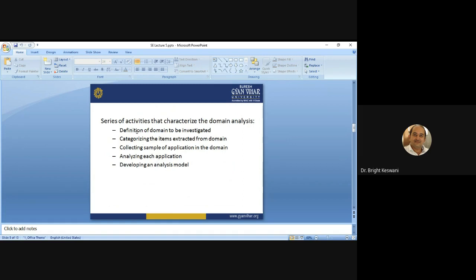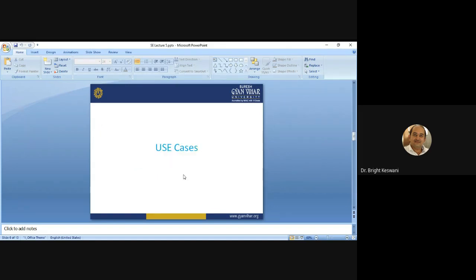It starts from the identification of the domain to be investigated, and it ends with developing an analysis model. Now come to the next point of this lecture, that is use cases. Use cases were introduced into object analysis by Jacobson as a means of communication with users, and they are scripts that describe typical ways that a system is or will be used.